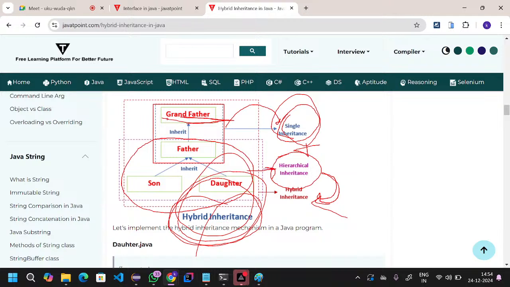Normally you can take a grandfather and father, and then again you can give the properties to the son. In the last session we went through the programs, right, that you can map with the grandfather. That is the program for hybrid inheritance.